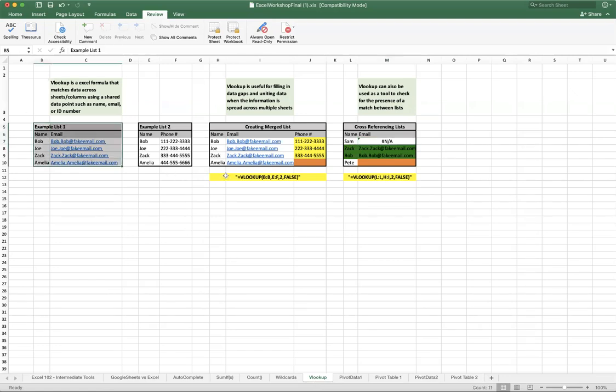So here we have the types of data we would use. In this case, I have one list where I have names and I have emails. Over here, I have another list where I have names and I have phone numbers. If I wanted to create a master list of these, I would be able to do so using Vlookup because they share a data point.